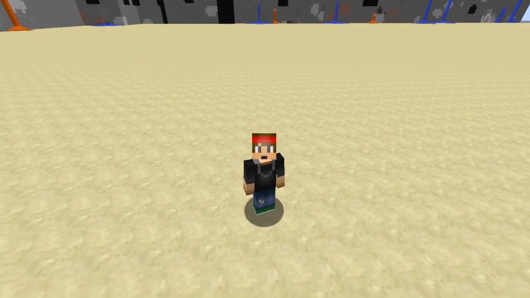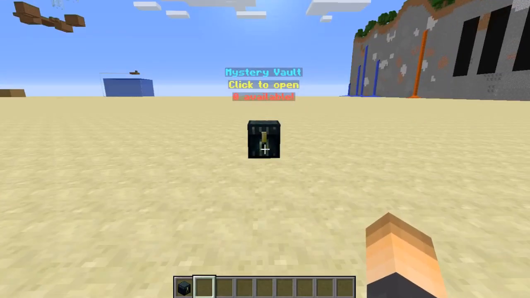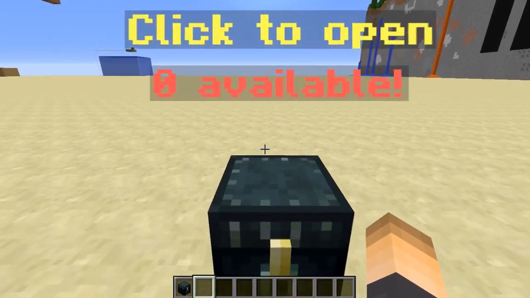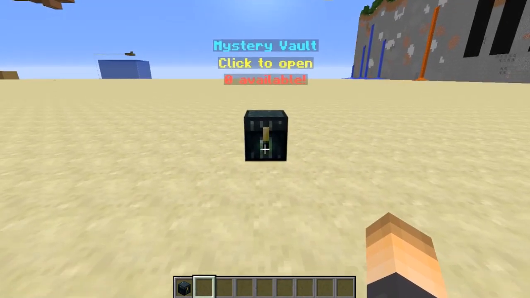Today we're going to be doing a tutorial on the plugin called MysteryBox. This is almost exactly the same as Hypixel's, a really awesome plugin. Go ahead and download it in the description, drop it in your plugins folder, and then let's get started with this tutorial.